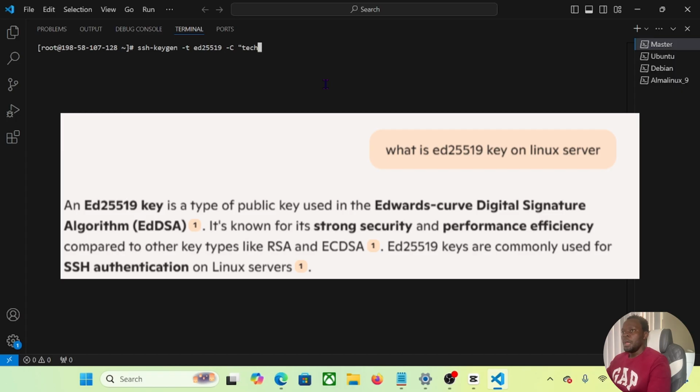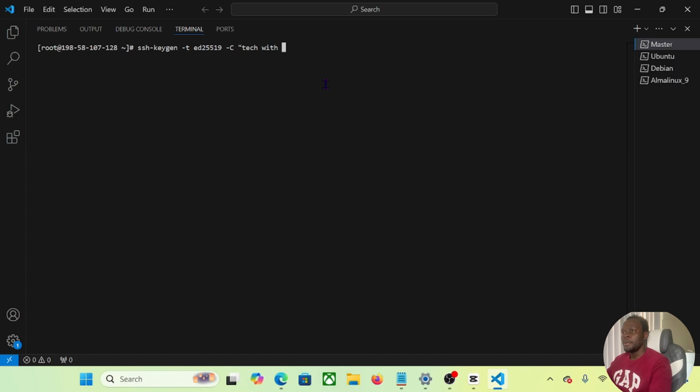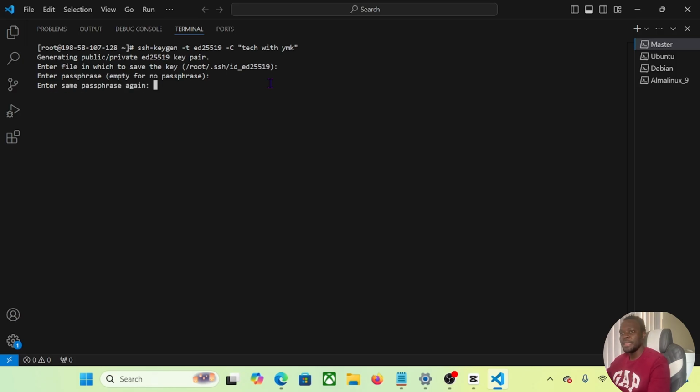I'm going to call it techwithYMK. Generating public/private ed25519 key pair. Enter file in which to save the key. This is the default path that I'm going to keep. Just type enter over there. Enter passphrase. You can provide your last name or your first name here. Enter same passphrase. You have to provide it twice, and after that you are all set.